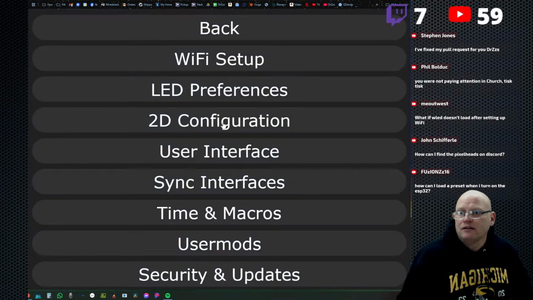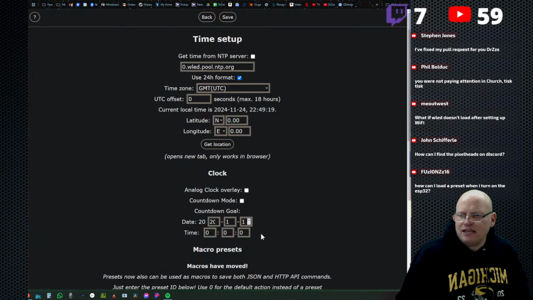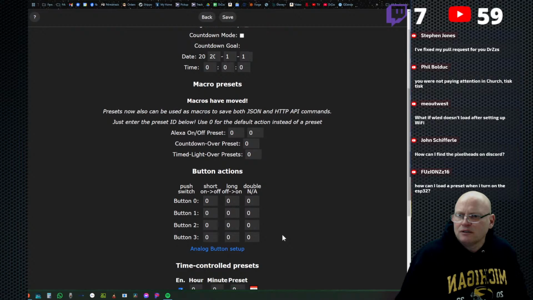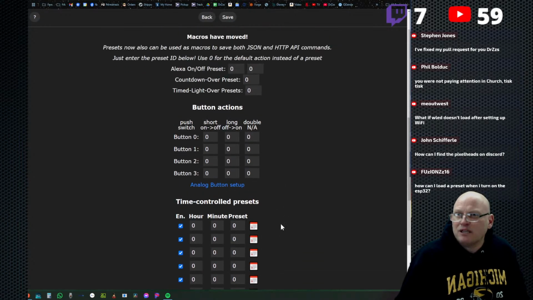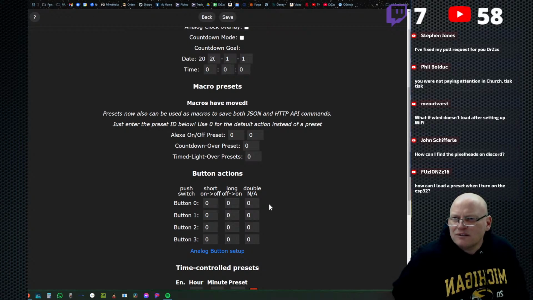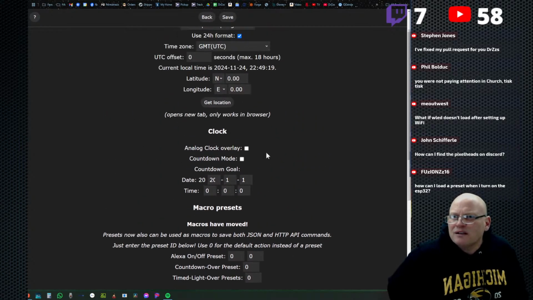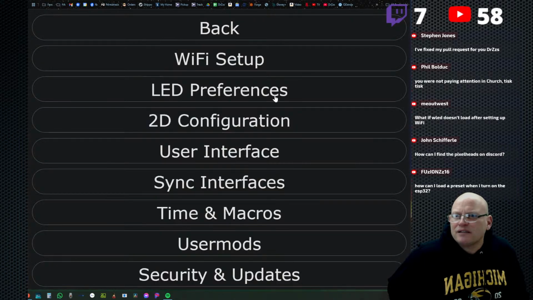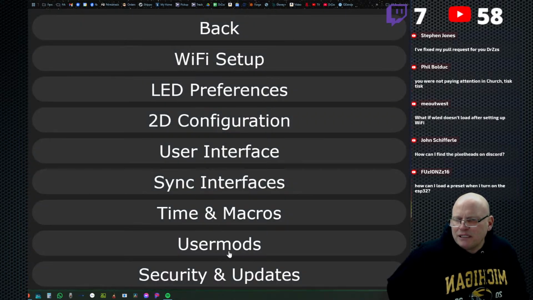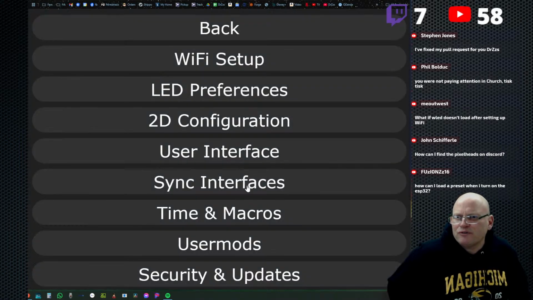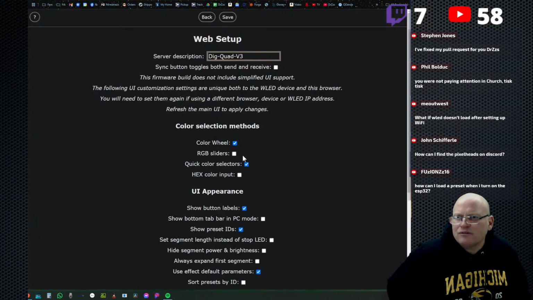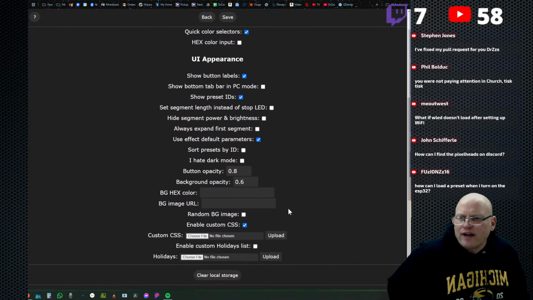Okay, you can do that. In the configs, let's see, I think it's in macros. I think it's in time and macros, but it might not be. Let me find out. Nope, it doesn't look like it's in time and macros. Maybe it's in, I don't think it's in security and updates. Maybe it's in user interface, sync interfaces. We'll find it here in a minute, unless somebody's going to tell me.